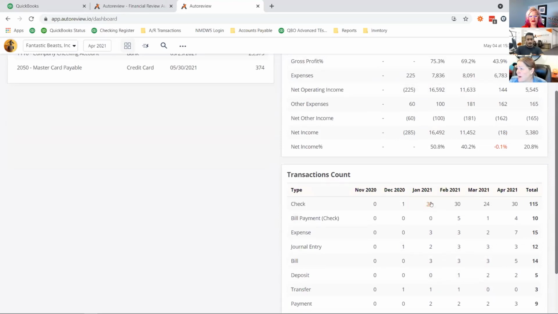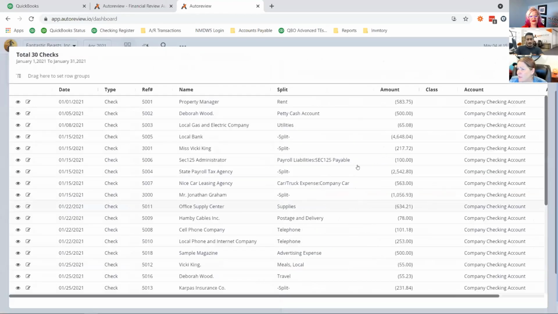So that is what's in here. And I love this. You've got the hyperlink. So if I go in and I want to look at all the checks, I can just click on it. It's really easy to use. It's very intuitive. And I can go through and view these.